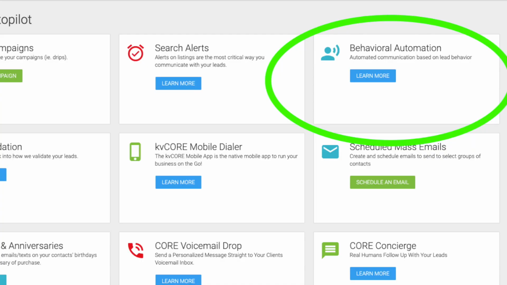Now, I promised a feature that's heavily underutilized on kvCORE this very second, and that feature is behavioral automation. This feature is a game changer. This feature allows you to follow up with the client the moment that a certain behavior is taken on their part. Now, as an example, if a lead comes back to your website after several days of being MIA, kvCORE will automatically send them an email and a text without you having to program it. It's that powerful. And that's just one example of many behavioral automations.